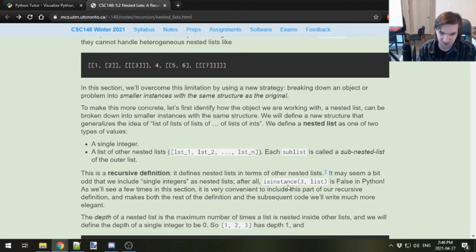For instance, if you did isinstance(3, list), it's clearly not. However, we're going to do this for convenience's sake, because when it comes to a recursive definition, it makes it a lot more elegant for the code that we're going to write to solve this problem.